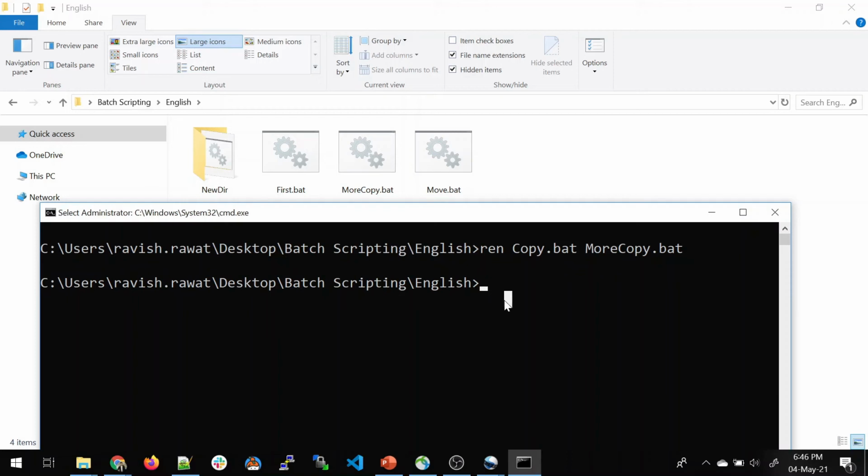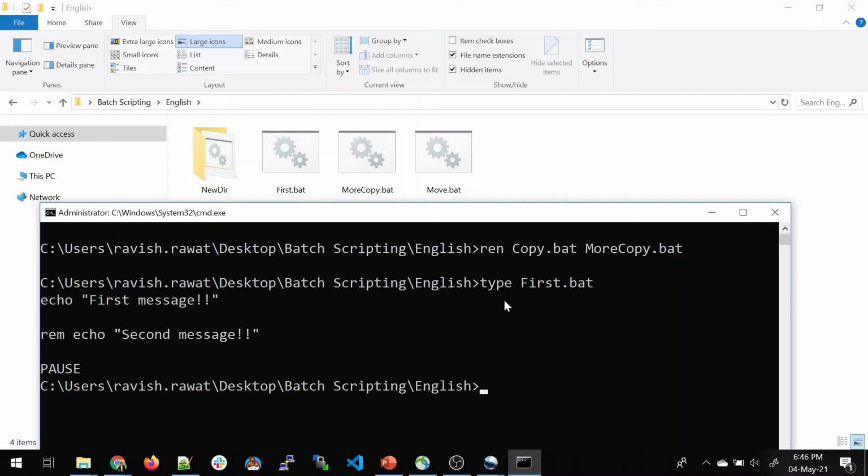How do you use a new command known as type? Just enter type, use any file name and hit enter. It will show you the messages that have been written in that file. It is equivalent to something that we use in shell scripting known as cat. So this is how you use the type command.